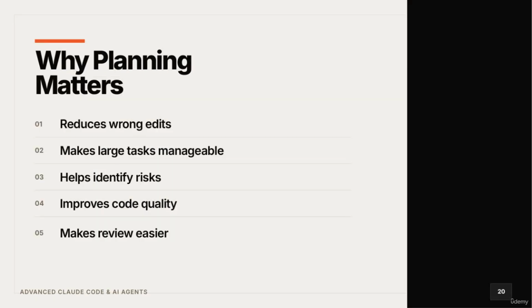Planning is crucial for several reasons, and I want to highlight 5 key benefits. First, it helps reduce wrong edits. By planning ahead, we minimize mistakes that can cause delays or require rework. Second, planning makes large tasks more manageable. Breaking down complex work into smaller, structured steps keeps the process organized and less overwhelming. Third, it helps identify risks early. Recognizing potential challenges up front allows us to prepare and mitigate issues before they become bigger problems.